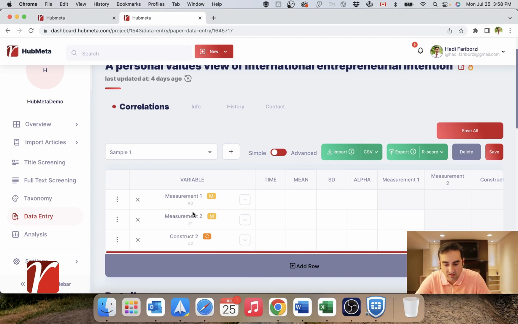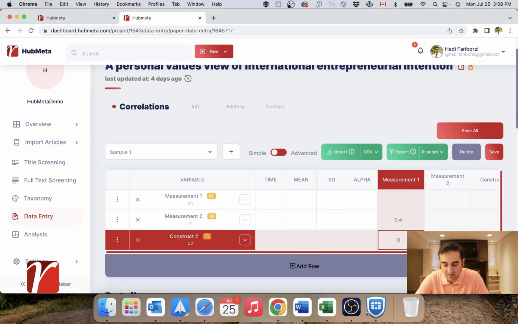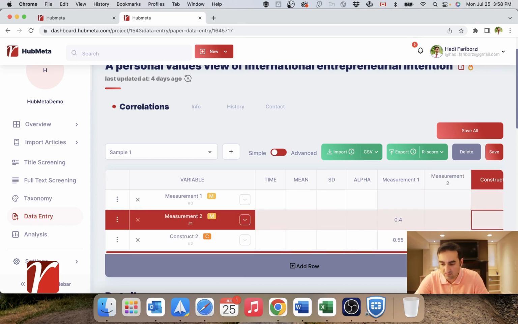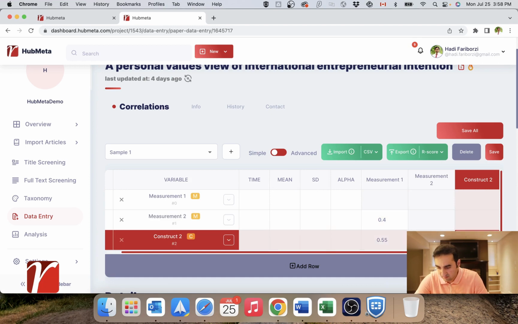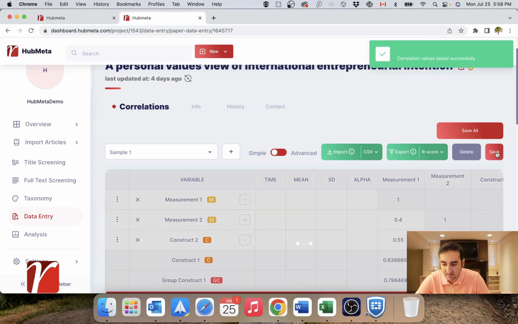So here is construct 2. I will do some example numbers. It doesn't really matter. And 0.3. Yeah, I think this is good. And go ahead and click on save.